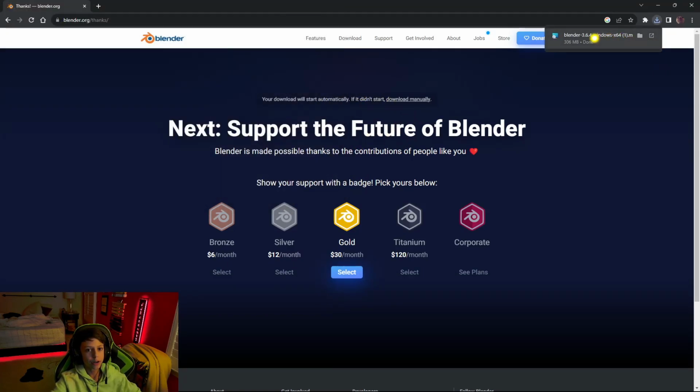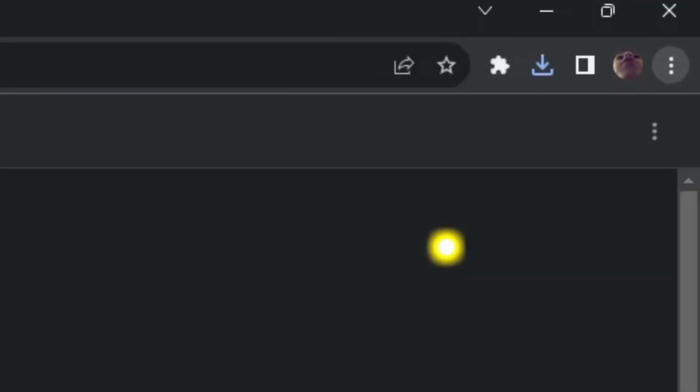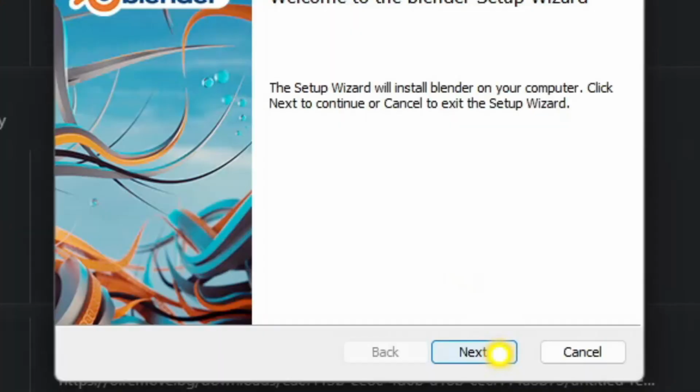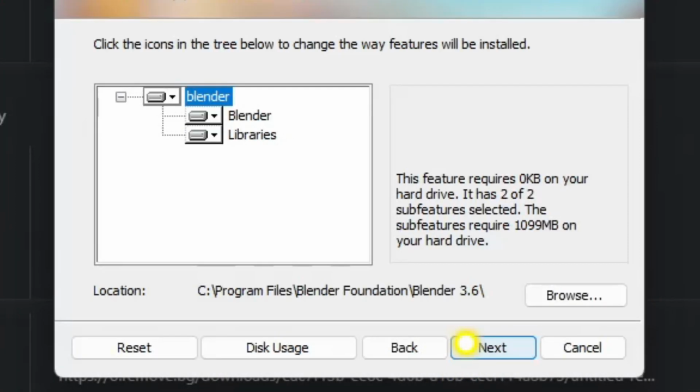Then once it's downloaded, double click on it. If you don't have it right there, you can go here, come to downloads, and then double click it. Hit next. I accept the terms and license agreement. Hit next, next, and install. Now there's two ways you can do this.